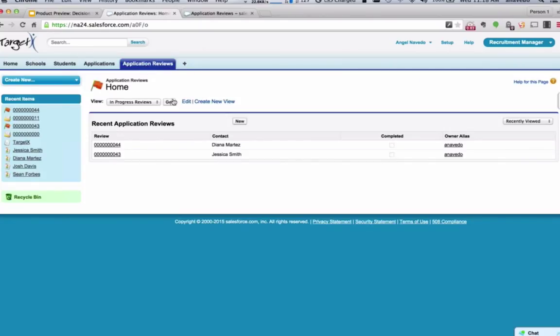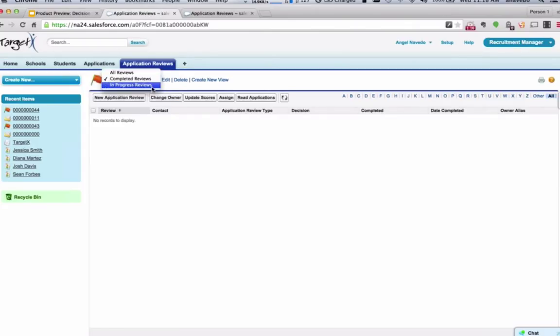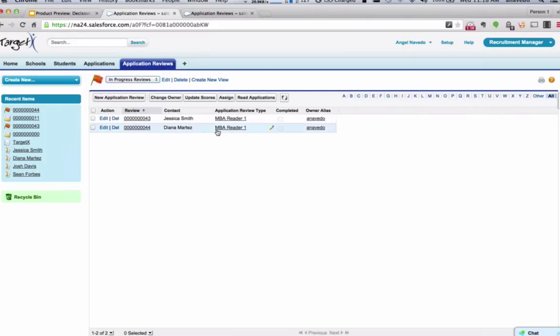Clicking over to the application review tab, so I have some various list views here. Completed reviews, which is currently blank. Haven't completed any yet. All of my reviews and in progress reviews. So my in progress, these are the two that I just created. The MBA Reader 1 for Jessica Smith, assigned to me, and the MBA Reader 1 for Diana Martez, also assigned to me. I'm going to jump into the application reader by clicking on the box next to the review and clicking this Read Applications button. And I'll come back and explain some of these other buttons here as well.